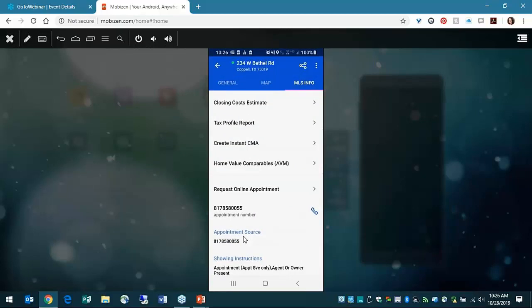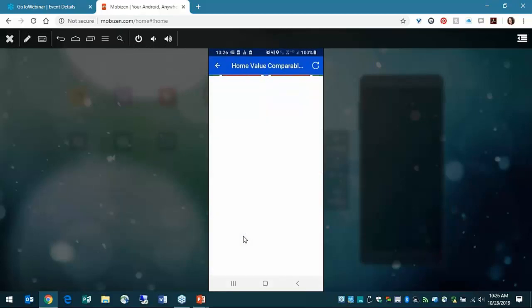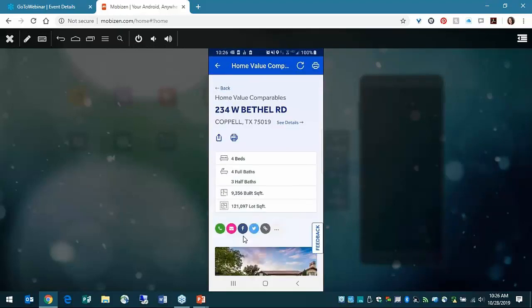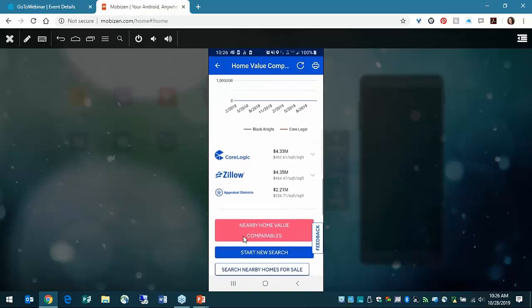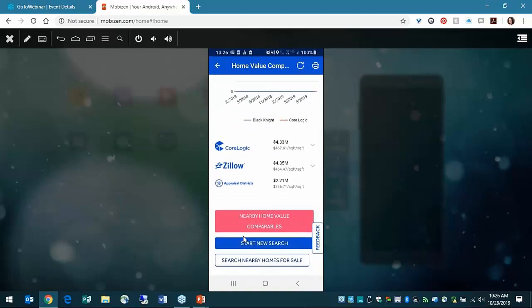So home value comparables, our AVM. This is going to give you a guesstimate, an automated home value, hence the initialism AVM, automated valuation module. It does give you some overview type guesstimates based on these particular providers. CoreLogic is an MLS vendor. They provide the greater Houston area with our Matrix system.